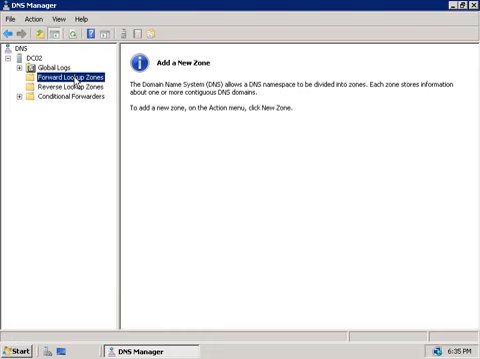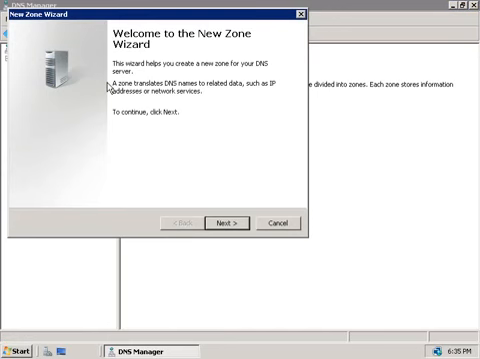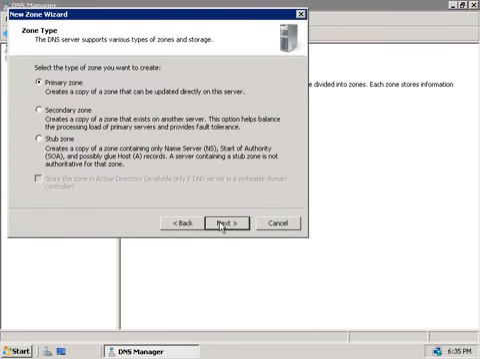So we're going to right click on forward lookup zones and we'll choose to create a new one. And this is going to start up the new zone wizard, so we'll click next. Now we've got 3 options here. We can create a primary zone, a secondary zone, and a stub zone. But if our DNS server was also a domain controller, we do also have the option of making this zone Active Directory integrated.